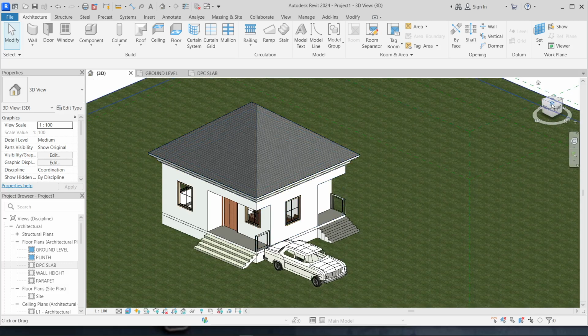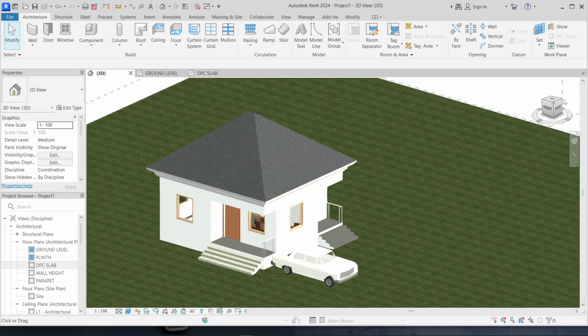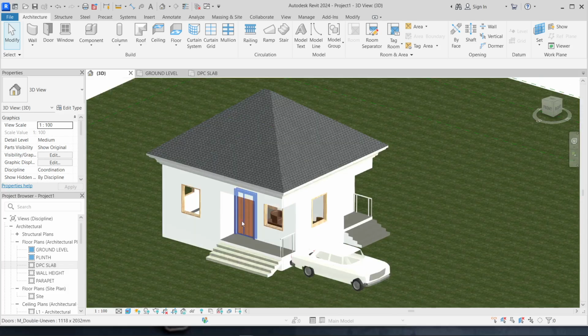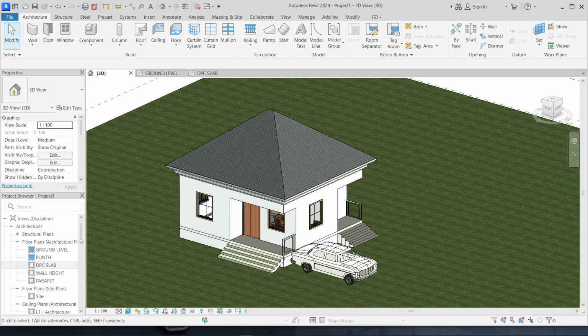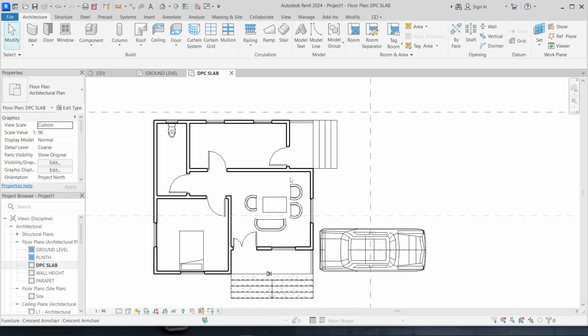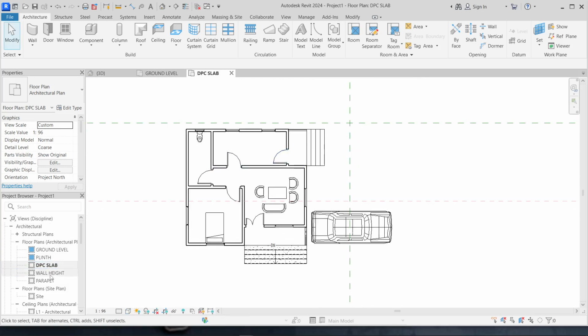I'll be creating the next video on how to export the plan because you see here we have a plan. We have the plan here, right here. DPC slab. This is the plan. So we have the elevations.